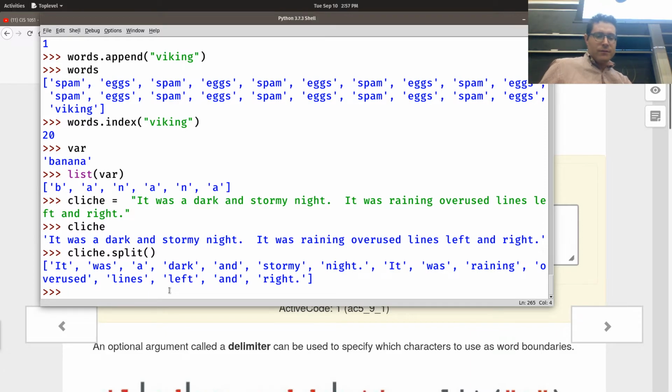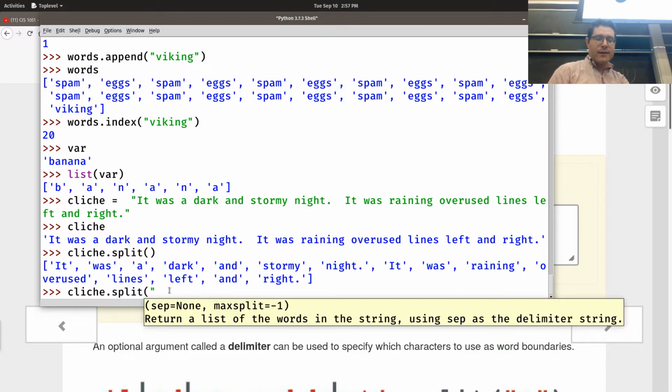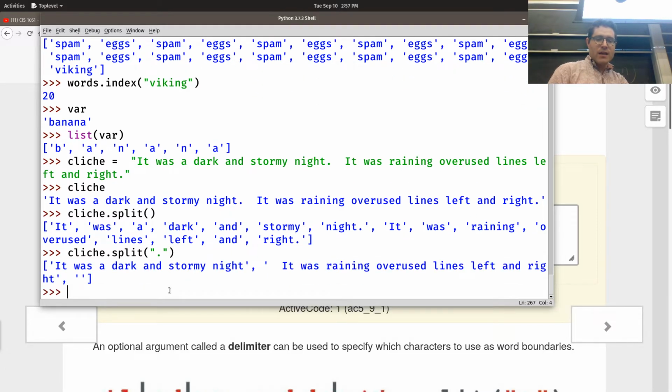If we want to split it up into a list of sentences, we can do cliche.split and I'd like it to split on periods instead. It was a dark and stormy night. It was raining overused lines left and right. And then an empty string. So why is that? Well, remember, it's a dark and stormy night, period. It was raining overused lines left and right, period.